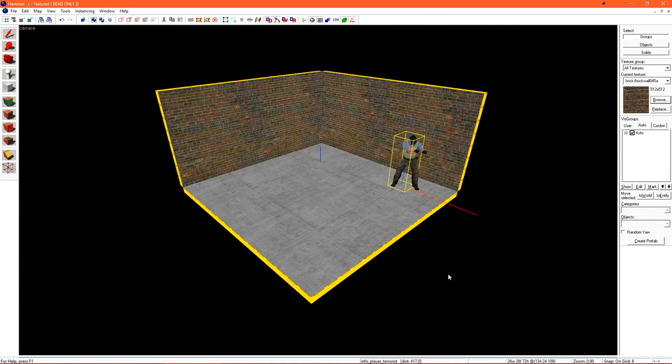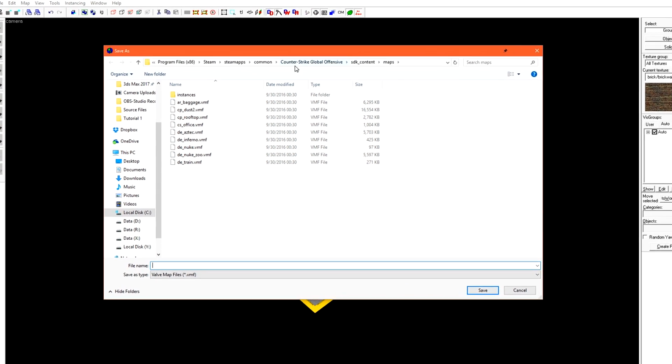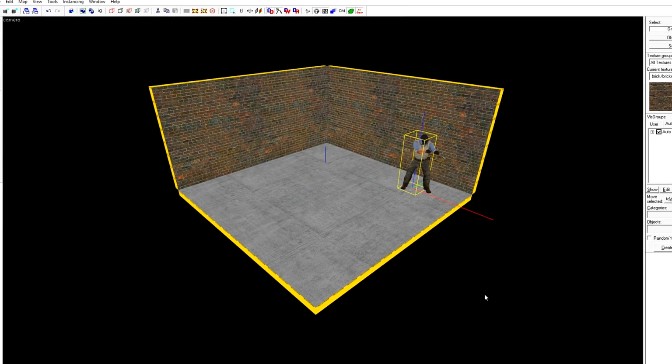There's a fair bit more to do before we can actually play our level, but for now, let's just save the file. Clicking File, Save As, you'll notice the default location is Counter-Strike Global Offensive SDK Content Maps. Valve has given us a few versions, albeit a little outdated. You can open any of these up to see what they contain. Let's just save our level here. Make sure that you don't include spaces in your file name, otherwise the game won't be able to load them and your compiler will have an issue. Click Save to save the level.